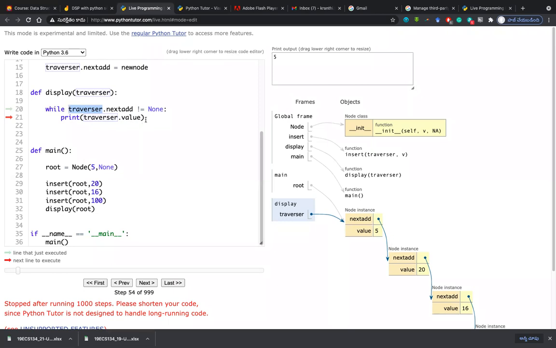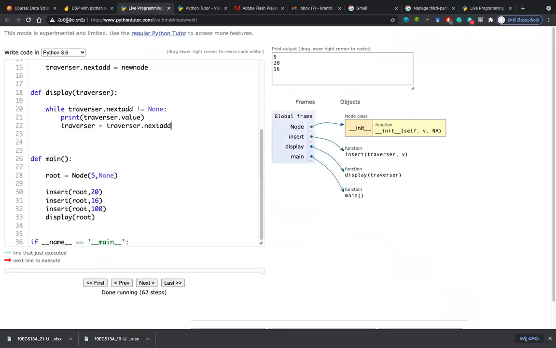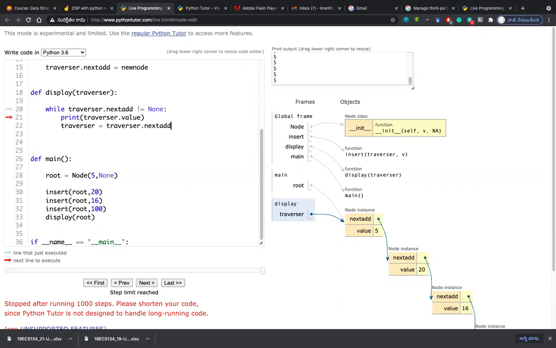So to eliminate that infinite loop, we have to write this line because it is going one by one. So traverser is equal to traverser's next address. Until the traverser's next address is none, we need to repeat the same statements again and again.